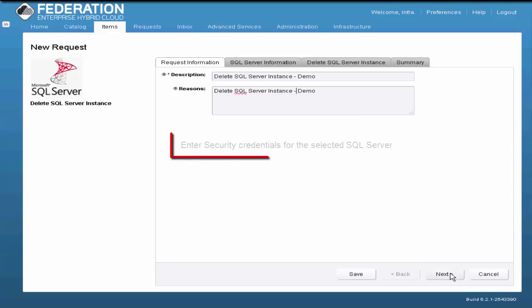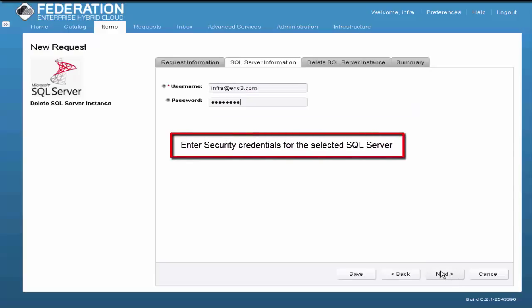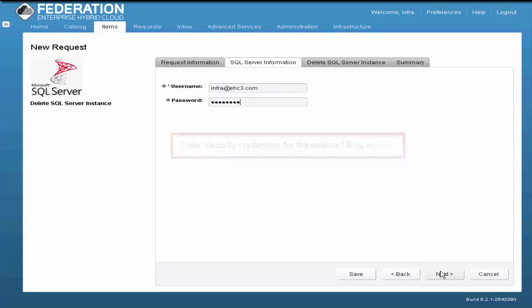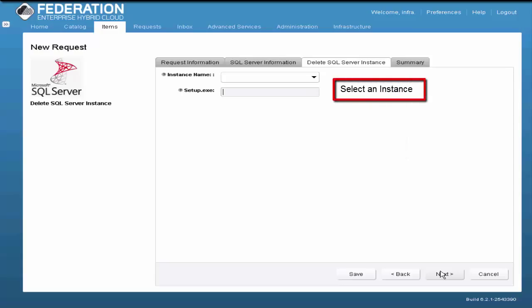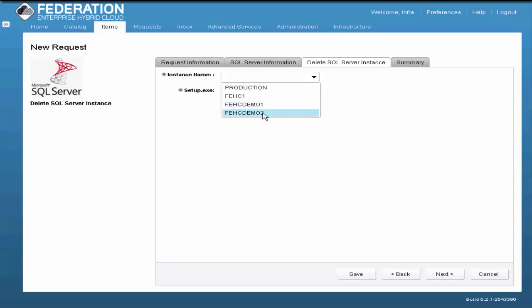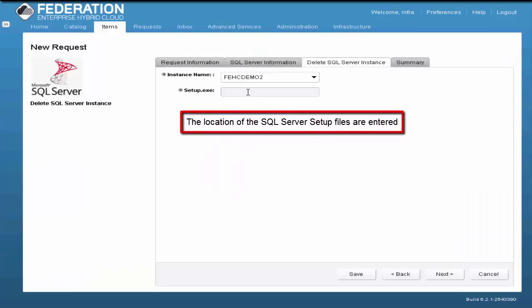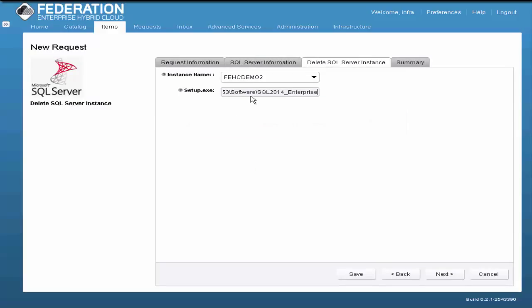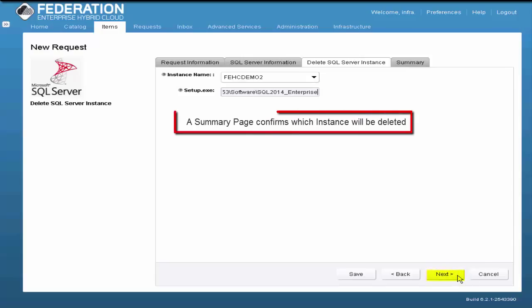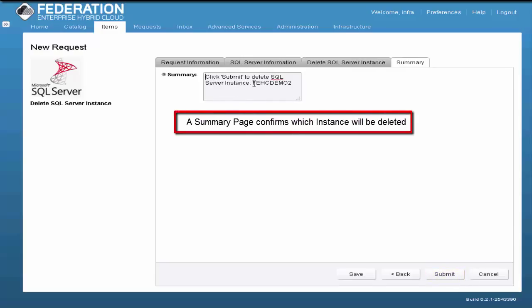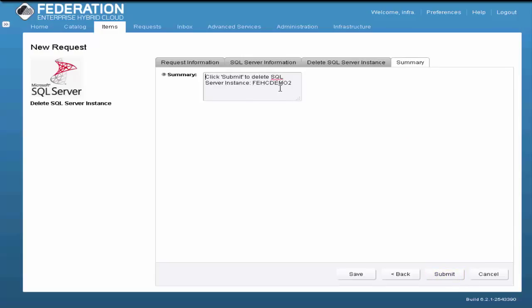A description and reasons are entered. Again, security credentials for the selected SQL Server are inputted. An instance is selected, and the location of the SQL Server setup binaries are entered. When we select Next, a summary page is displayed to confirm the instance name to be deleted.